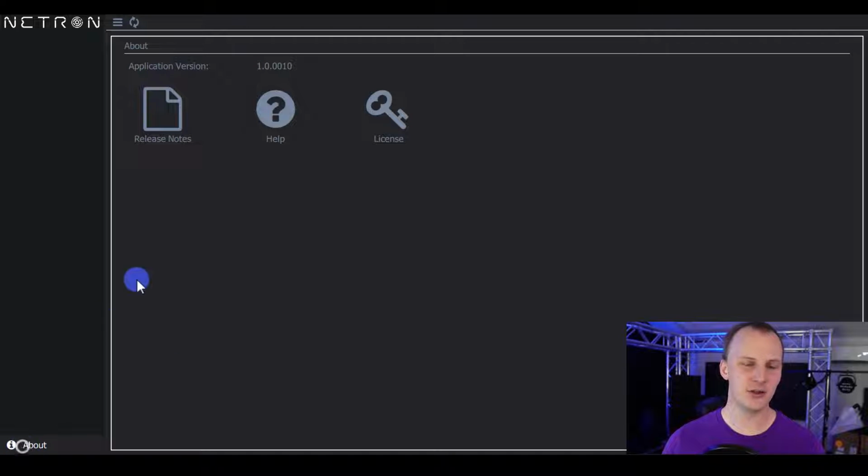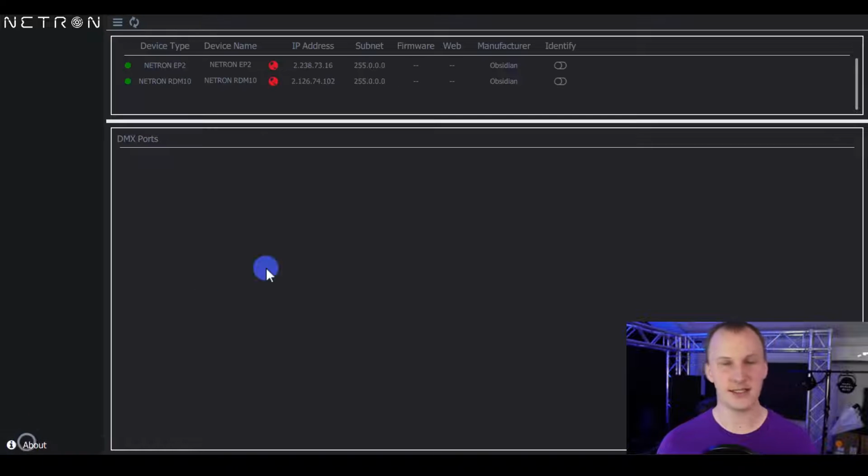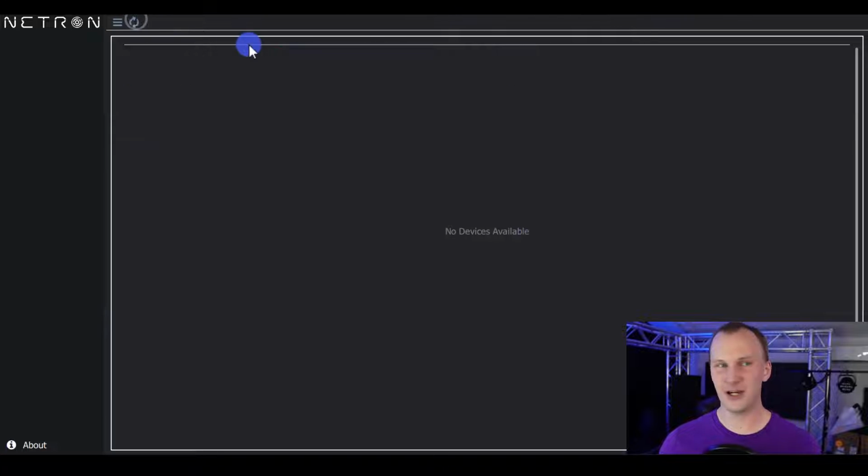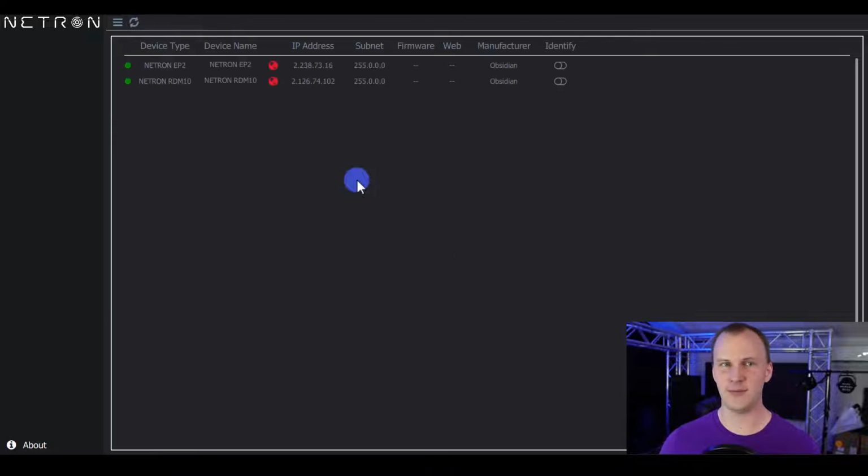I am in the current release right now at the time of this recording, application version 1.10, which I just went ahead and got, so I know it's the latest. When you load up initially, it refreshes, so I'll just hit this and it'll show you. It's going to find whatever's on your network that's a Netron device. In this case, I just grabbed the two nodes that I have right now here at the studio, which happened to be an EP2 and an RDM10.